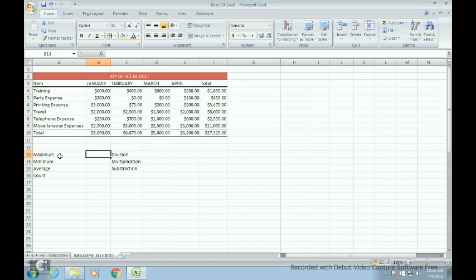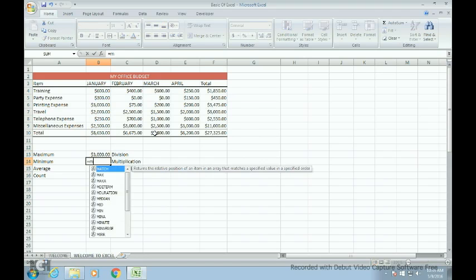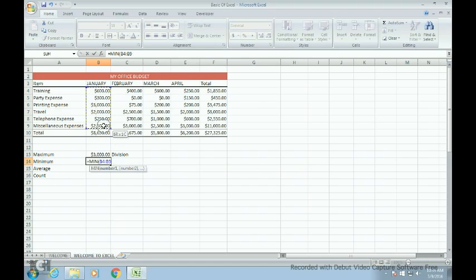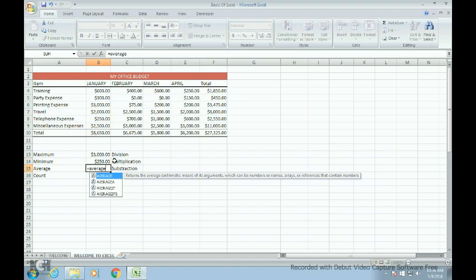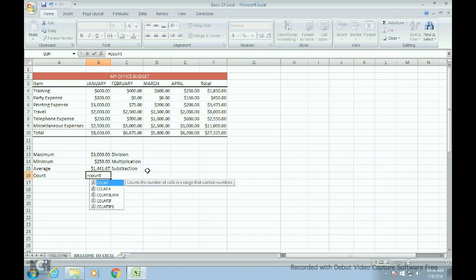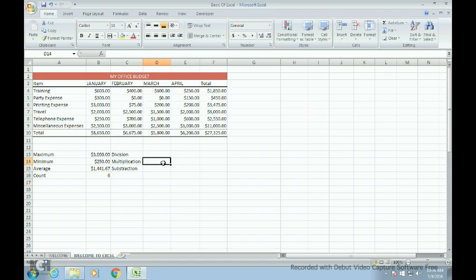Now we have to calculate the maximum value, so I'll put here is equal to maximum, value in the month of January, close parenthesis, hit enter. It shows me the maximum value in the month of January. Now let's calculate the minimum value in the month of January. Let's calculate the average in the month of January. It will show me the average. Let's calculate the count, and here it will calculate the count for me.